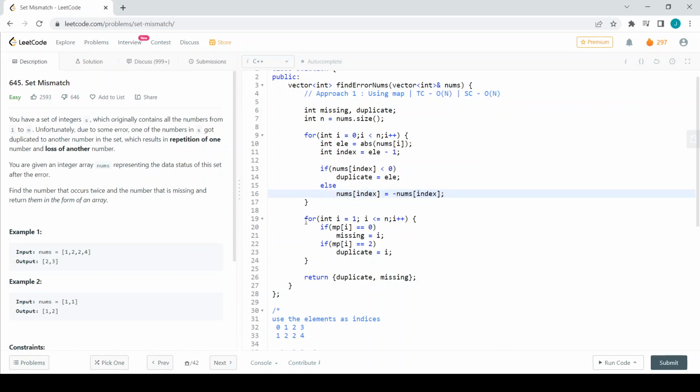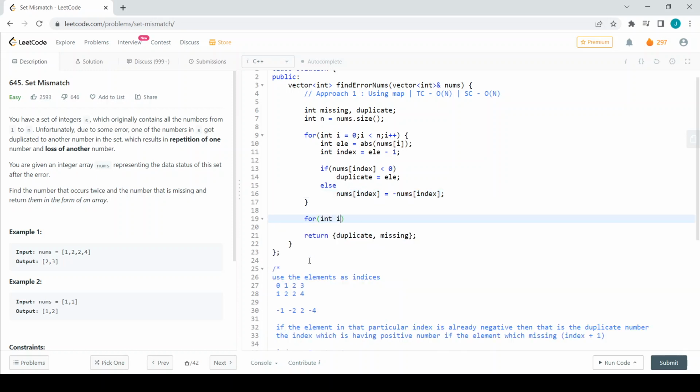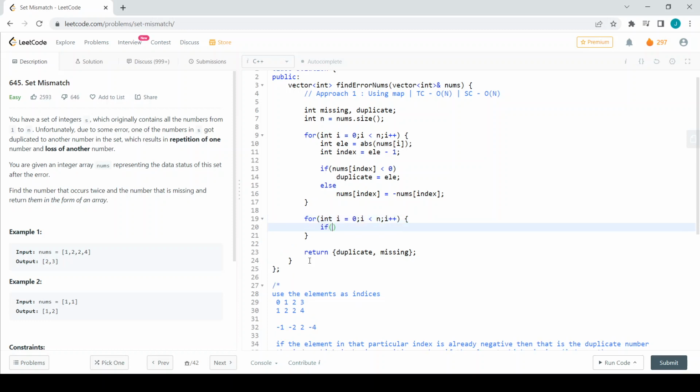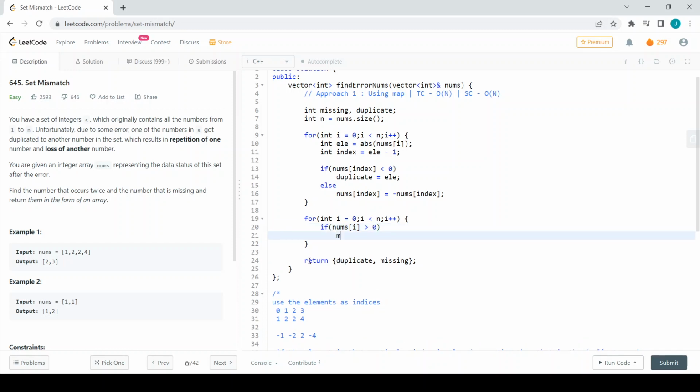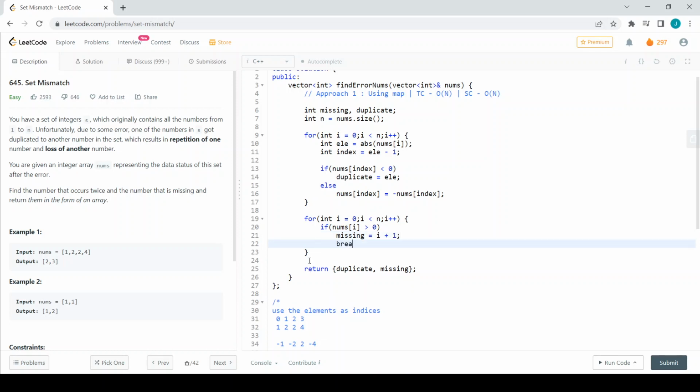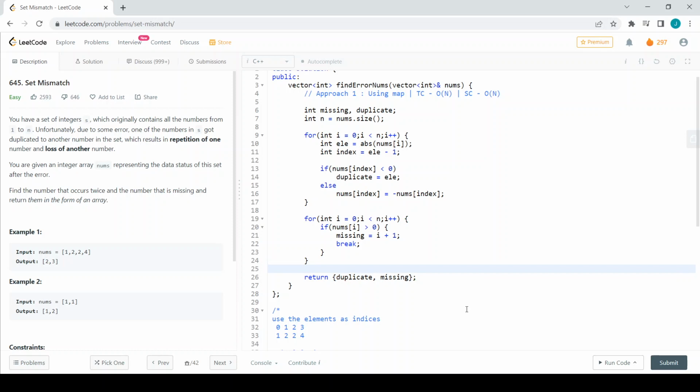So hope this is clear. And then again I will run a for loop for int i equal to 0, i less than n, i plus plus. If the element at that particular index is greater than 0, then my missing is index i plus 1. We can also break and come out of this loop. And finally I will return my duplicate and missing.